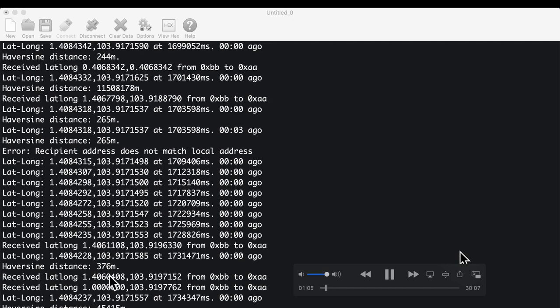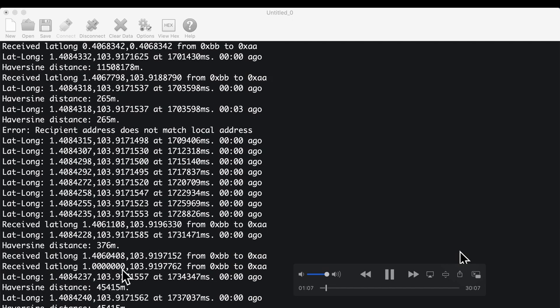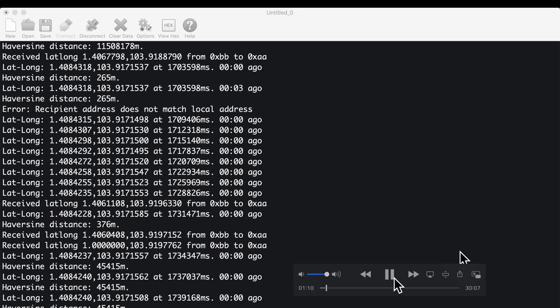So here you can see that my firmware does have some edge case bugs, because the distance between the two nodes was obviously not 45 kilometers.